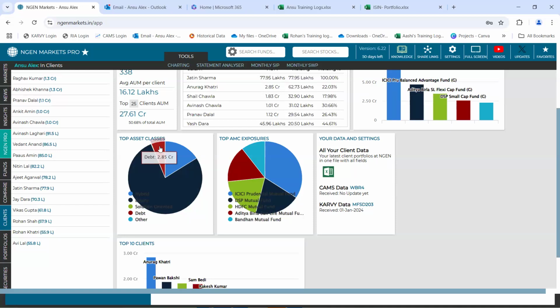Followed by that, once you move further down, you'll be able to see the asset allocation for the entire portfolio. Currently, it is suggesting that maximum allocation is to equity mutual funds, equity as an asset class. Followed by that are hybrid and debt funds. Next, you could see the total AMC exposure towards this portfolio, currently suggesting that IPRU mutual fund has the highest exposure to this entire AUM. Followed by that are DSP mutual fund and HDFC mutual fund.